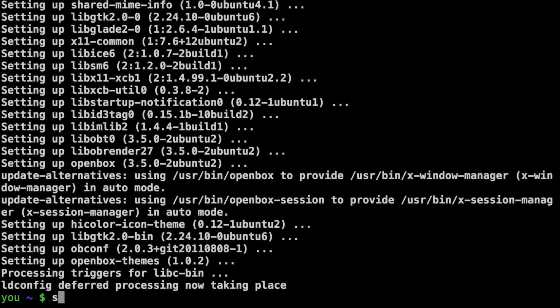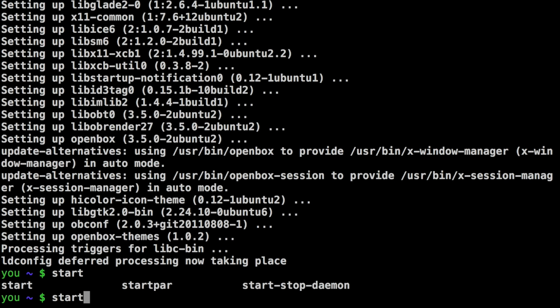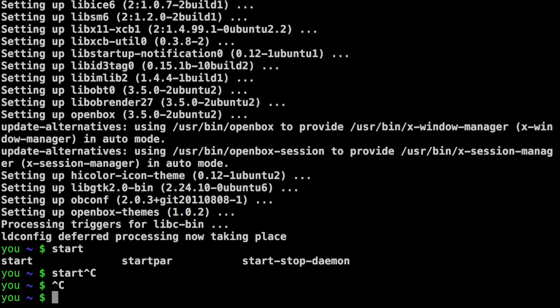So now if we were to do, notice we don't have startx. So now we have OpenBox installed. That's just a display manager. Now, not really much of a need for it now I think about it. So what we can do is actually sudo apt-get remove OpenBox instead.